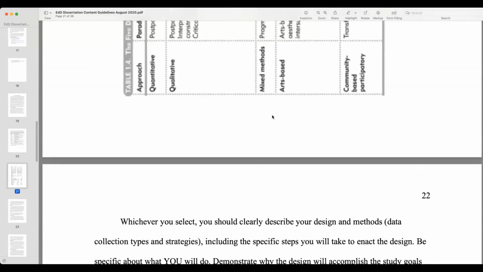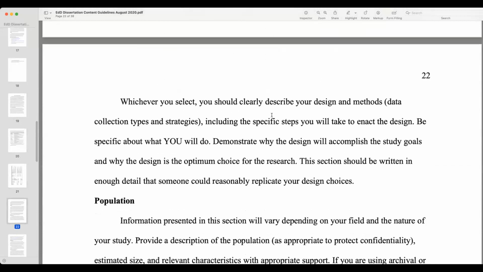Now, we have a separate webinar where we talk about the different research methodologies, what those are, and some details. This is where you describe them.